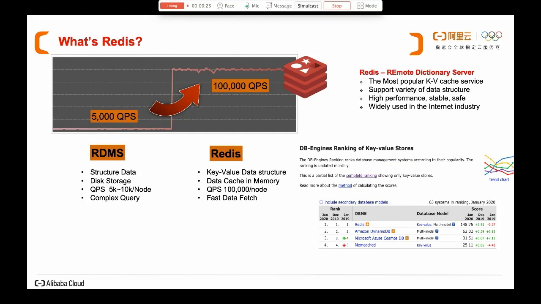Let's first talk about what is Redis. So Redis, the whole name is Remote Directory Server. In reality, it is a key-value cache service that leverages the memory to provide high throughput and low latency in a high concurrency environment. So we can simply put, for a relational database, for example, that usually can provide 5,000 up to 10,000 QPS per node.